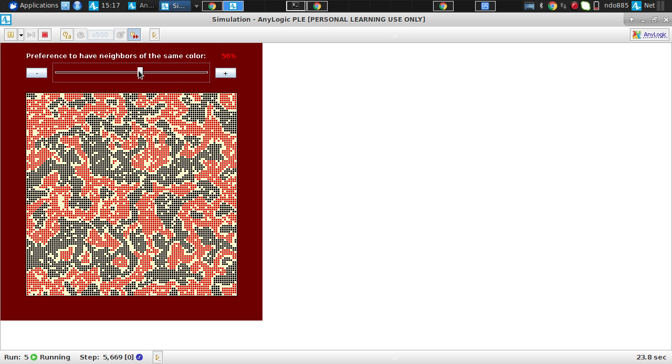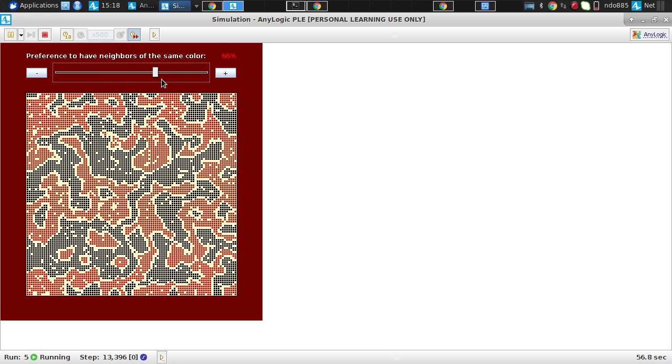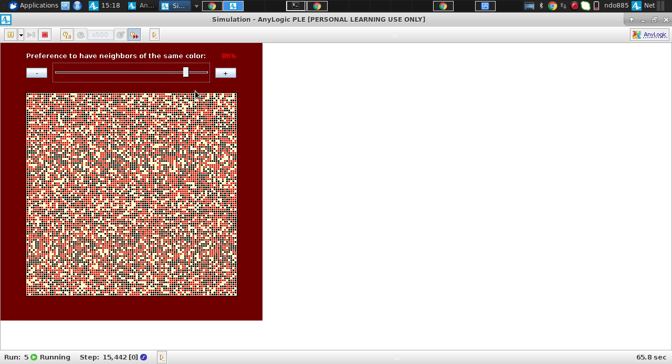So why are we seeing these patches? What's going on? These patches are an emergent phenomenon. We didn't build them into the model. But why did they come about? Why is there a patch of black here and a patch of red? Yeah, it's achieved a sort of equilibrium. People are seeking most people around them to be like them, and so they're moving until they can get that sort of environment where it will be similar. And you notice as we move it up, it's actually getting larger patches, 76%, 86.